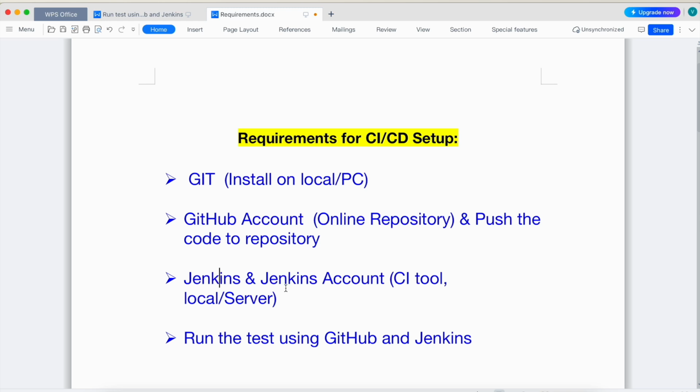Jenkins is a continuous integration tool, and in your organization it will be installed on a separate server, but for our illustration purpose here I will be installing Jenkins on my local machine. And in this lecture we will discuss running the test using GitHub and Jenkins.